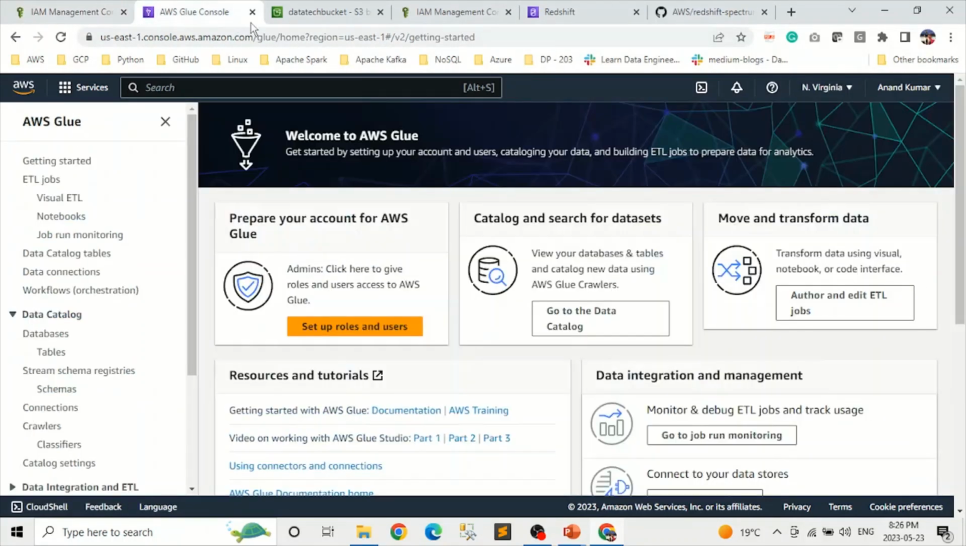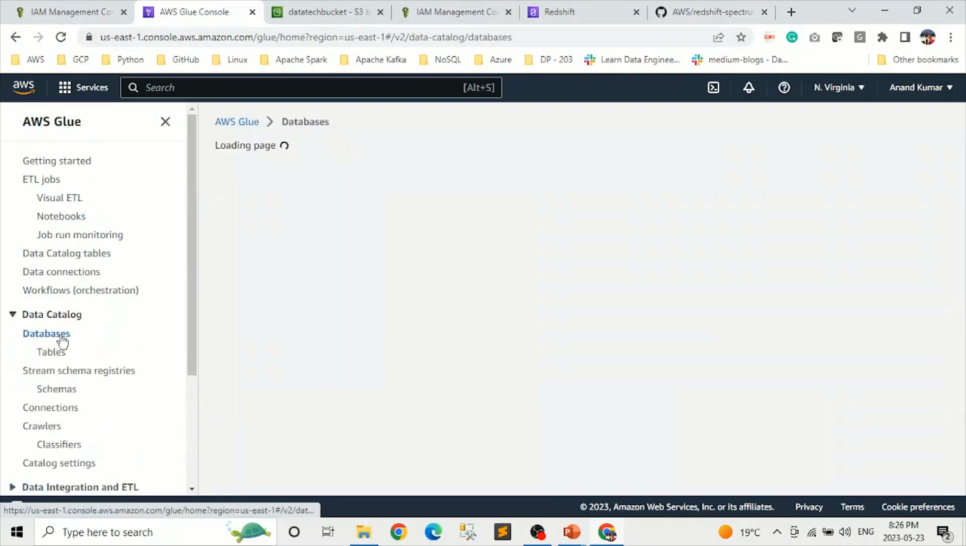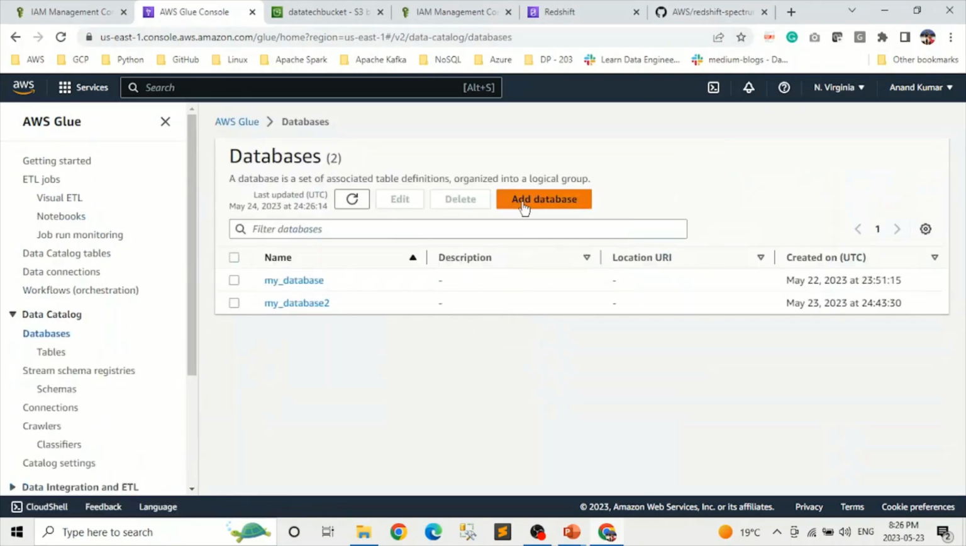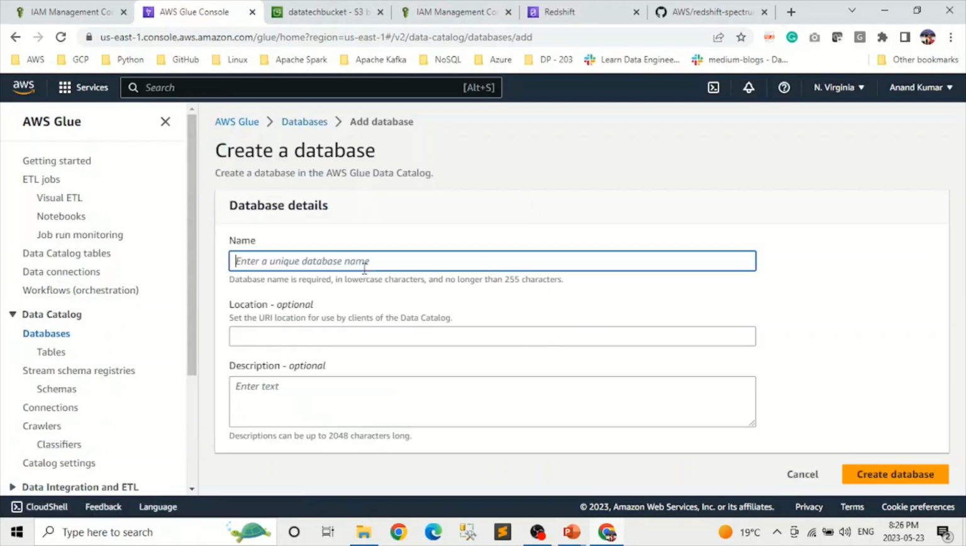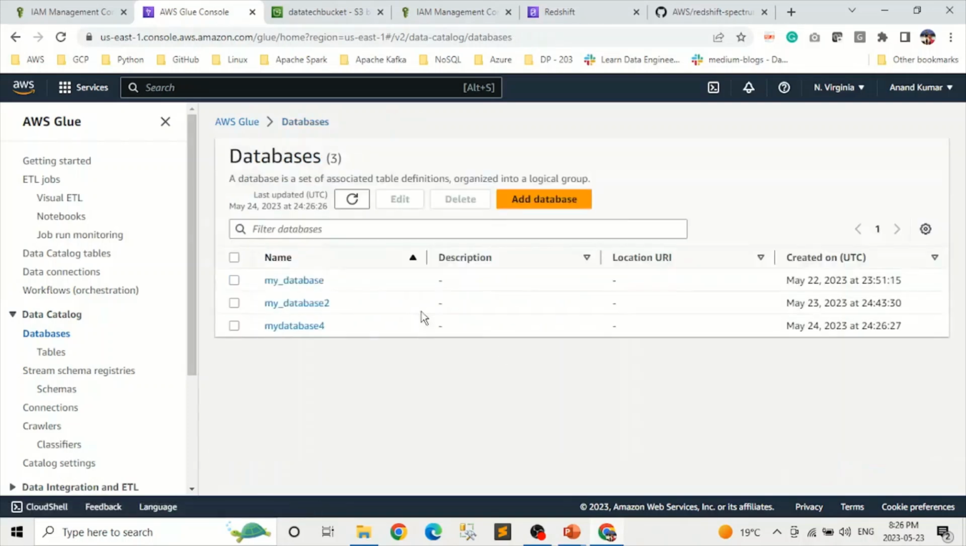We'll jump back to the Glue console one more time. We click on databases. I already have two databases, but I'll create a new one to show you. It's very straightforward. I'll just give it the name my database 4. Create database. So now you can see, that's very straightforward, my database 4.